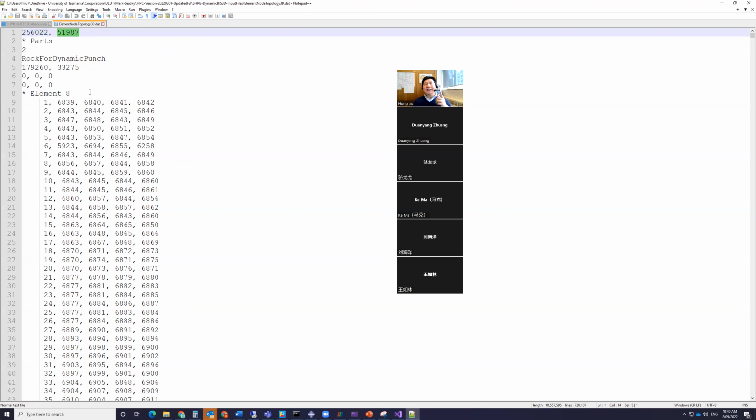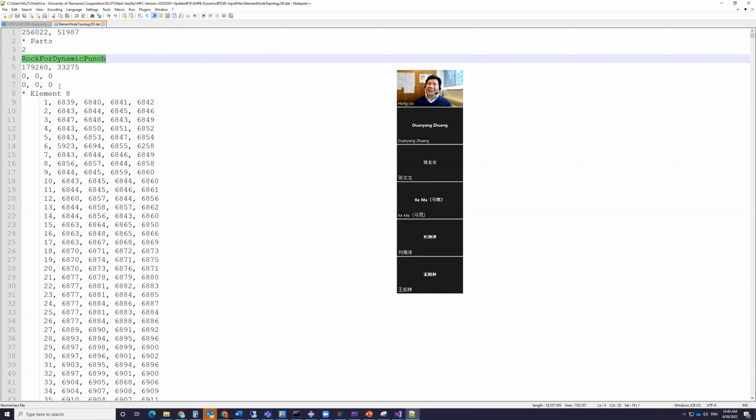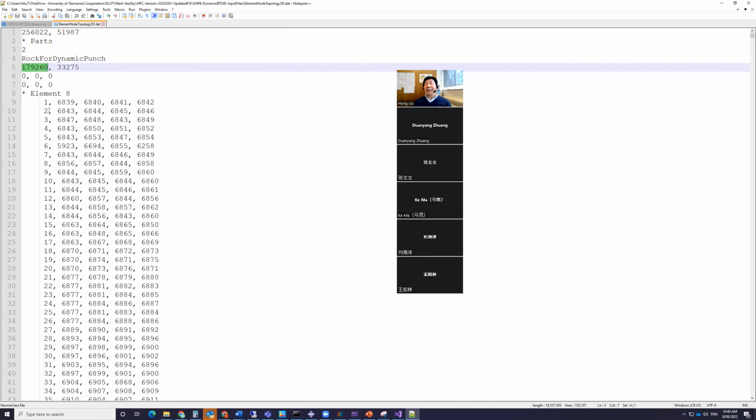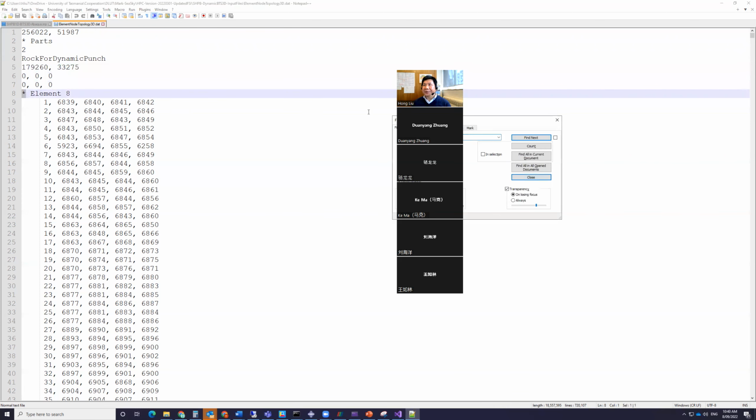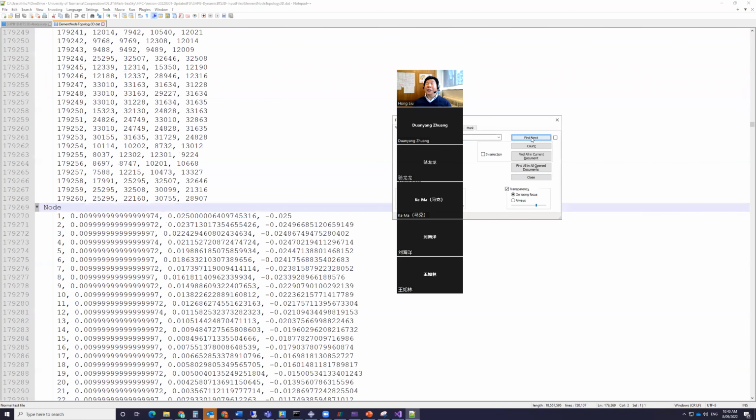So here are the nodes and the elements in each of the parts we are adding together. That's called the total. Then we say we have two parts. We give the first part in the line. For the first part, what is the number of elements? The number of nodes. Then the translation, rotation. Then the element connectivity. Then the node coordinates.